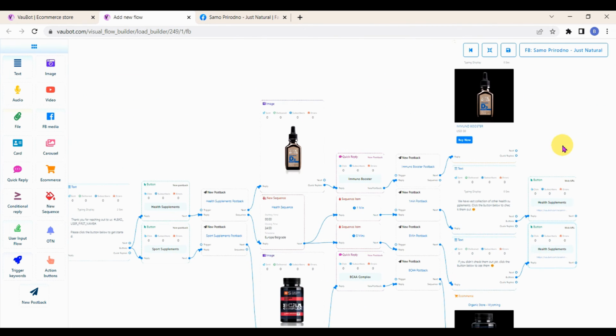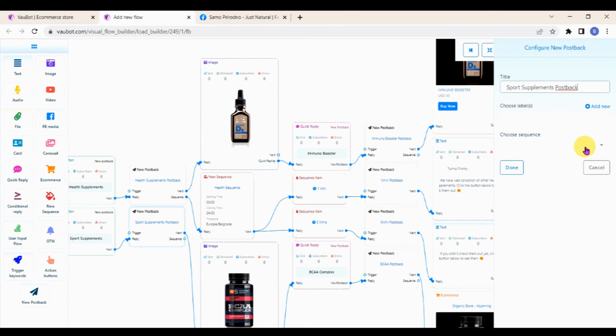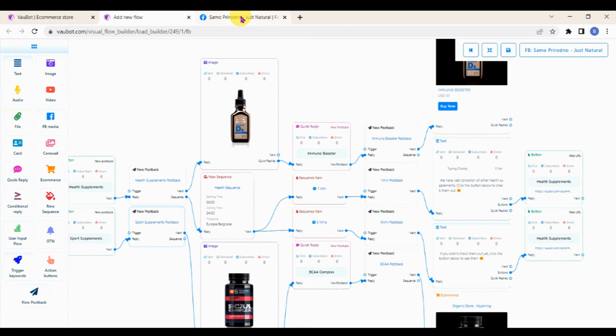Once all done, we have to save this bot flow. One thing to note, we can use any previously created sequence on any other bot flow. Like we will be able to use this sequence next time when creating a bot flow. Just double-click on a postback and select the sequence you want to use from a drop-down list. Also, in the same way we can create a messenger sequence campaign for Instagram DM.